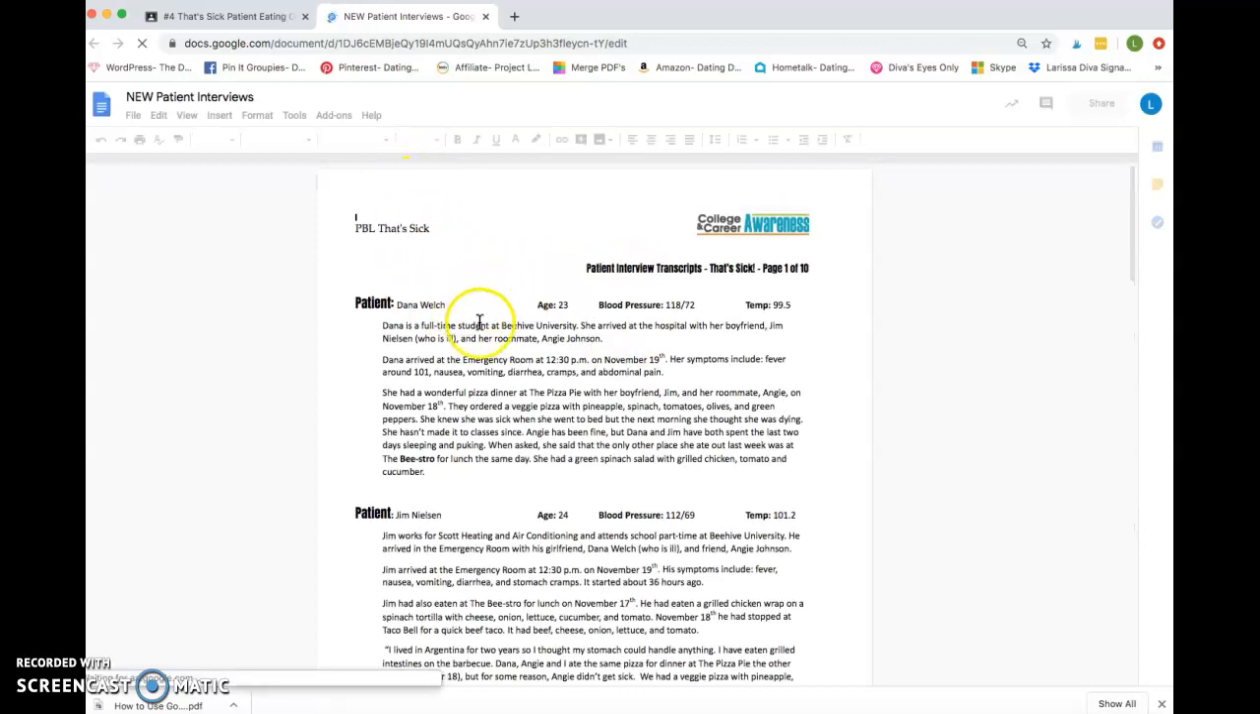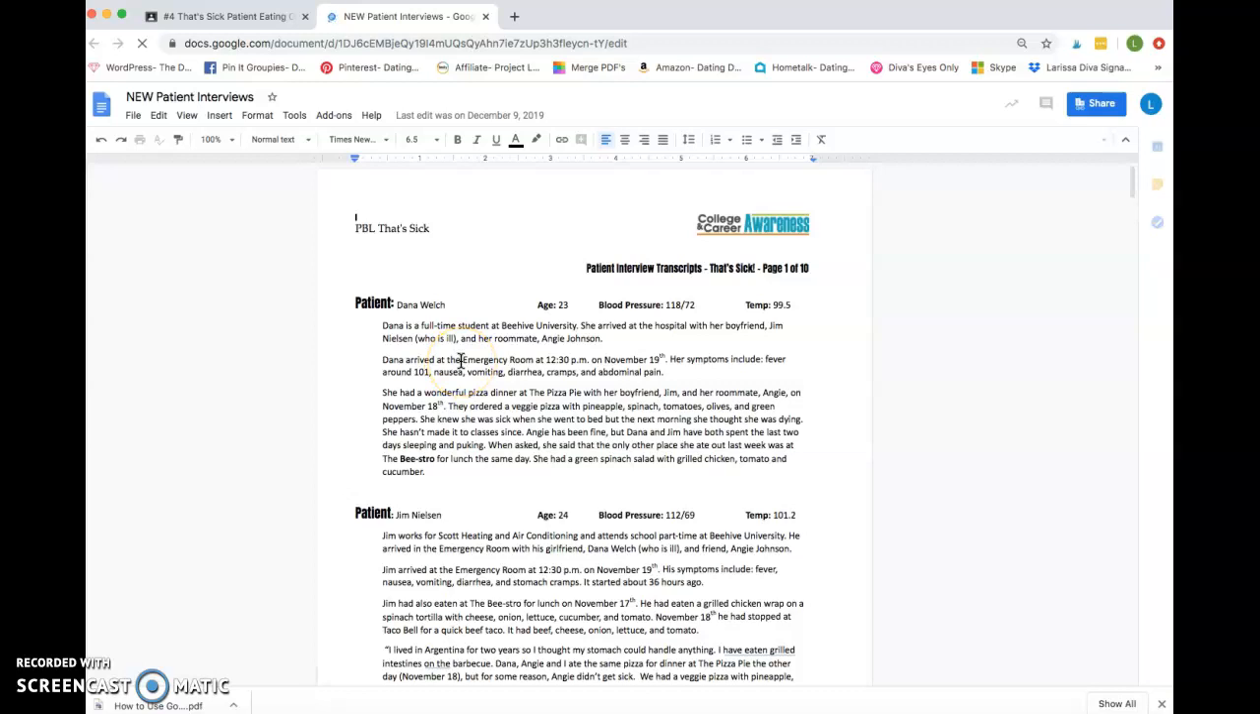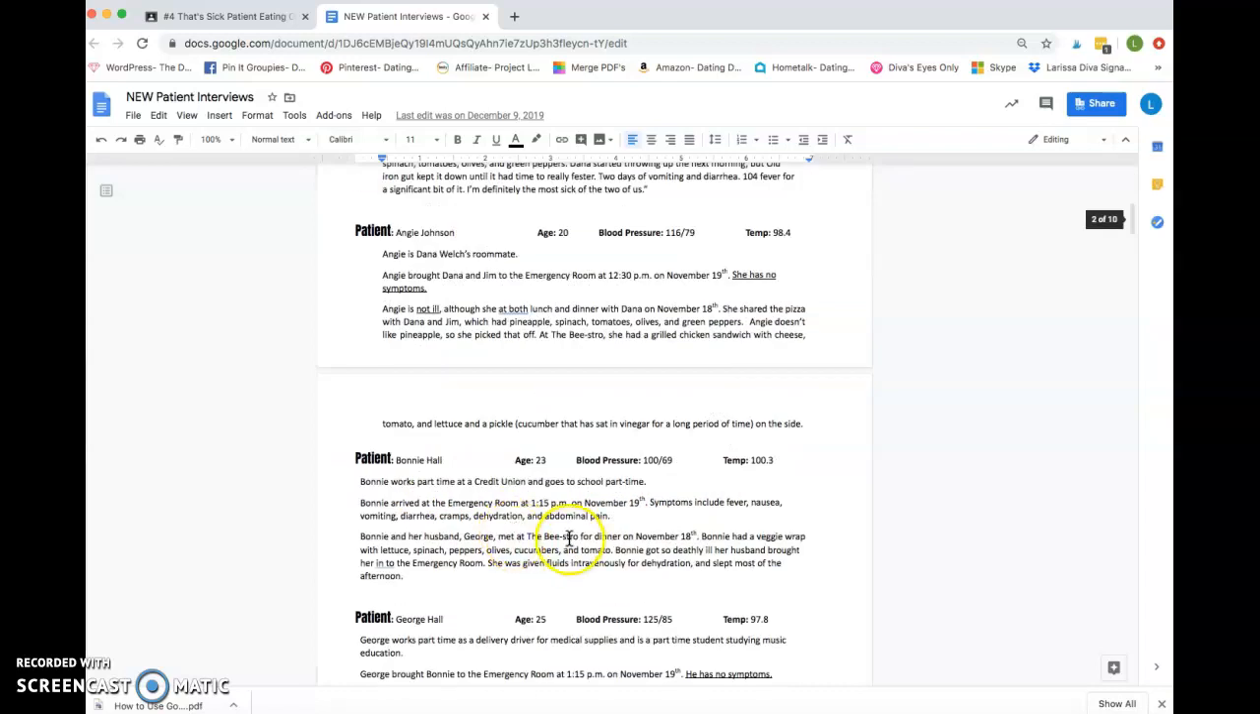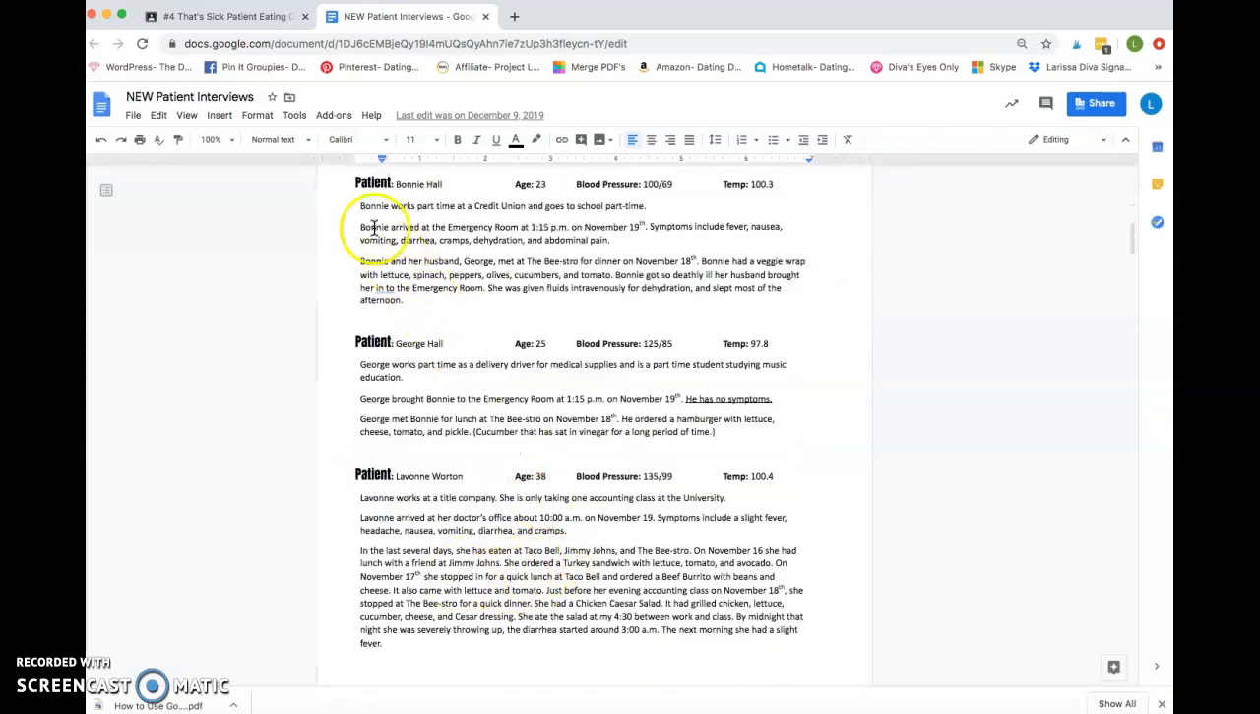On this Google Doc, it will tell you what every person did and what every person ate. So for example, right here, Dana, this tells you that she's a full-time student, that she went to the emergency room at a certain time, and what her symptoms were. And then also right here, it's going to tell you everything she ate, because we know that the disease that these people have is a foodborne illness. When you scroll down, you'll see the same thing for Jim, same thing for Bonnie, and so forth.